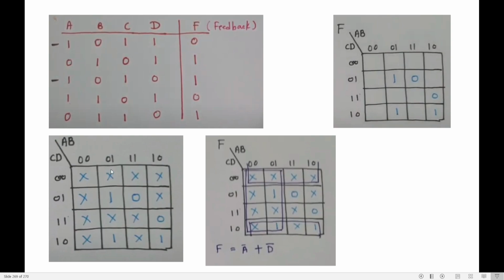Don't guess. Now start doing the grouping. Where are the ones? Can you see? 1 is here. So what can I do? I can group this into a single octet, right? So this is one single octet. First group. What is the next possibility? The next one is sitting here. So what can I do? I can wrap this.